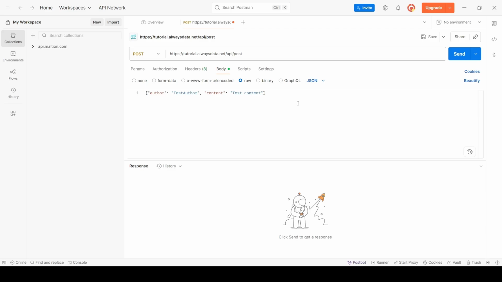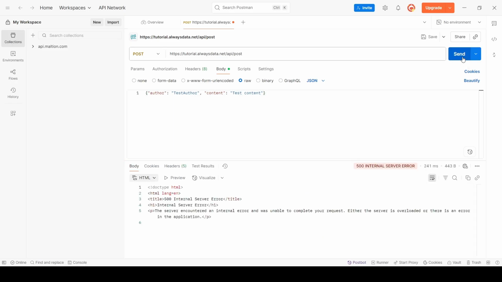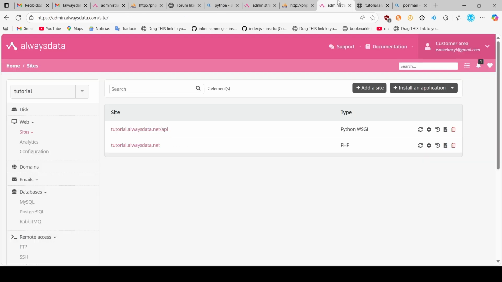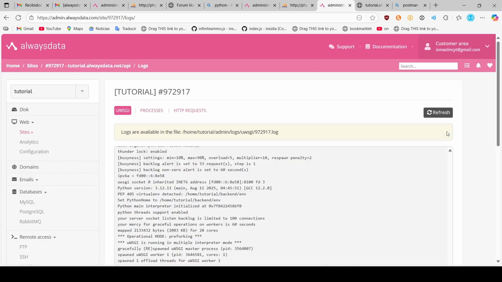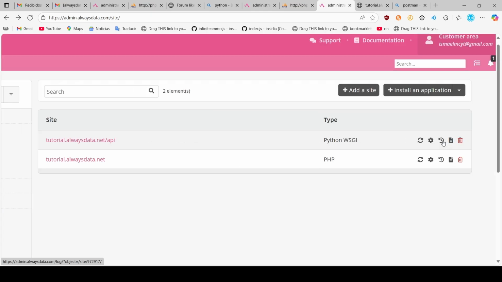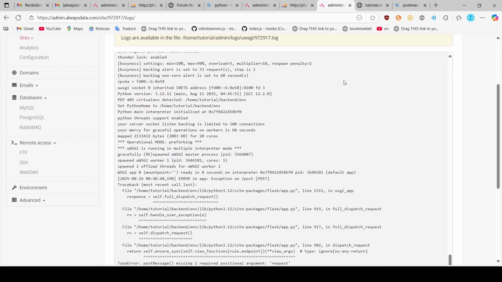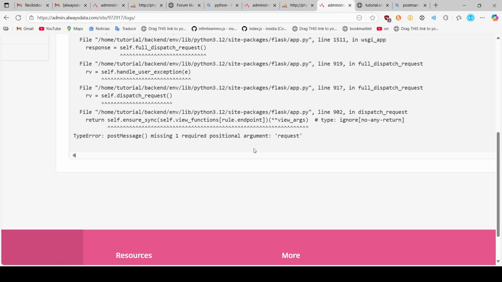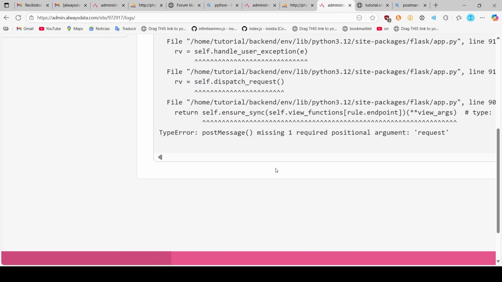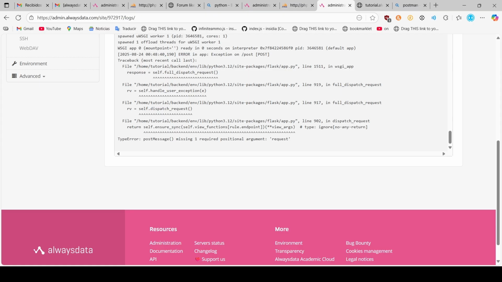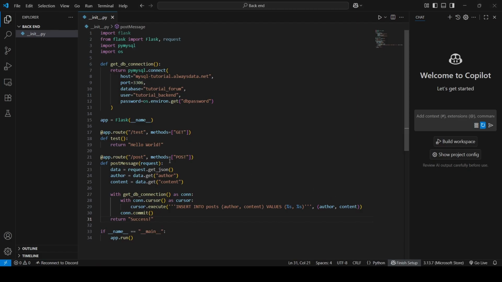So for body, this is already complete because I was missing a for, and if we send it, there's an error. To see the logs, you click on the paper right away. Post message missing one repeated position argument request. Then what I'm gonna do is get rid of it and call it a day.